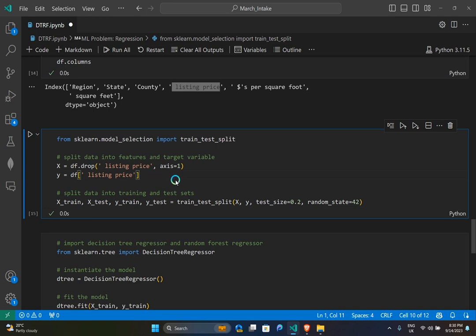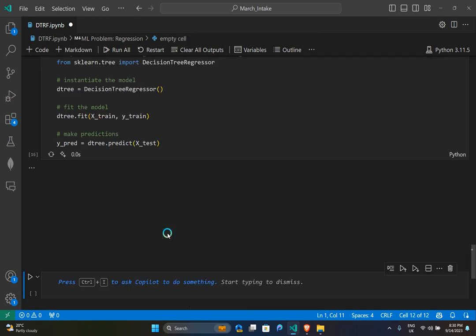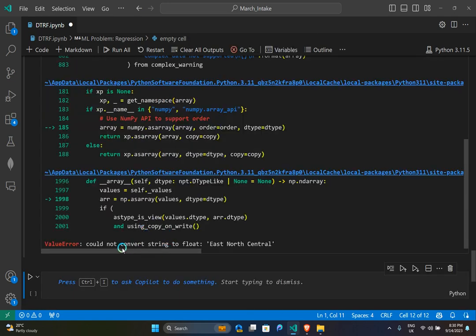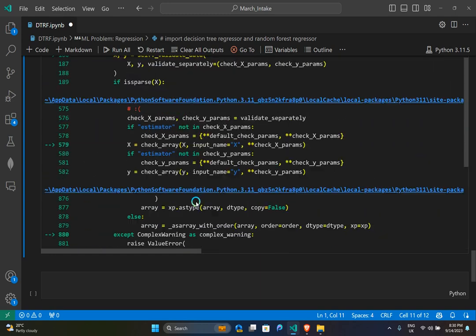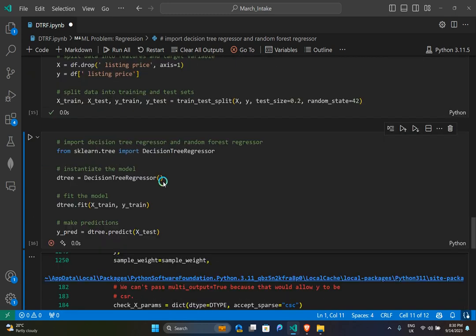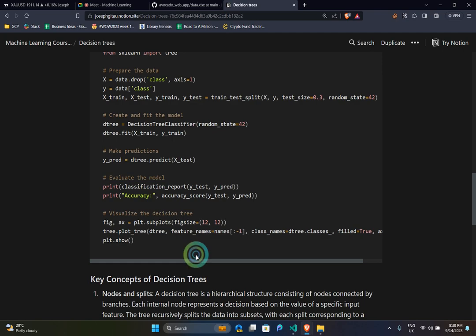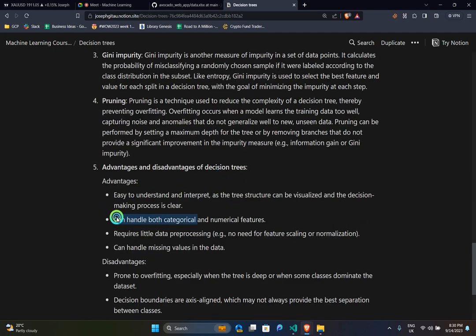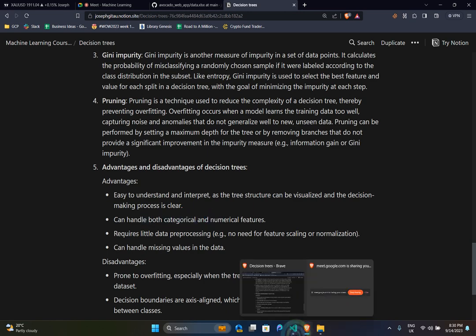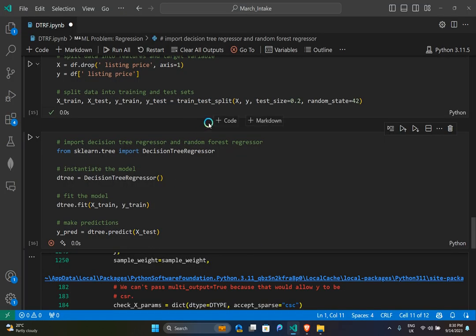You should be done by now. Then we can fit the model. Here we see "could not convert string to float." As we mentioned in our data, this advantage is false. So we need to convert our categorical columns to be numeric. So what should we do here?